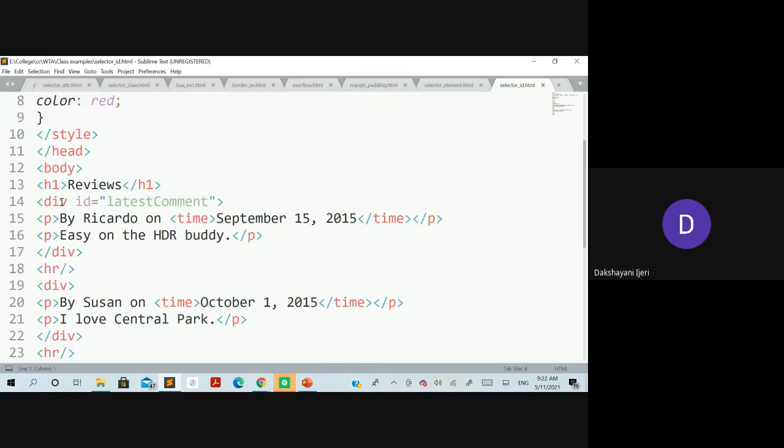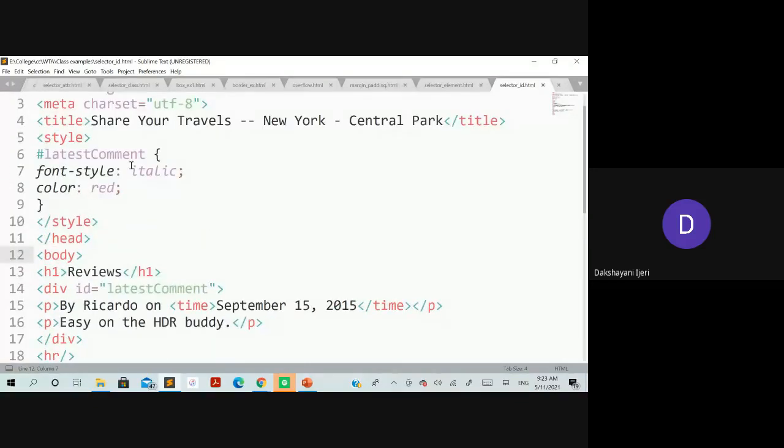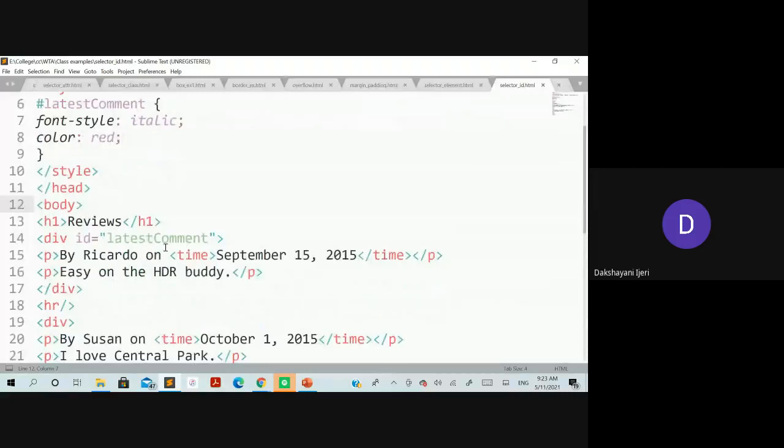So this division element has been started here and it has been closed here, right? Whatever elements you cover within this division element are going to be applied with these styles that you have defined, that is italic and red in color. So how to use them? ID is equal to the name you have defined in this head section, this one, latest comment, right? So ID is equal to latest comment.